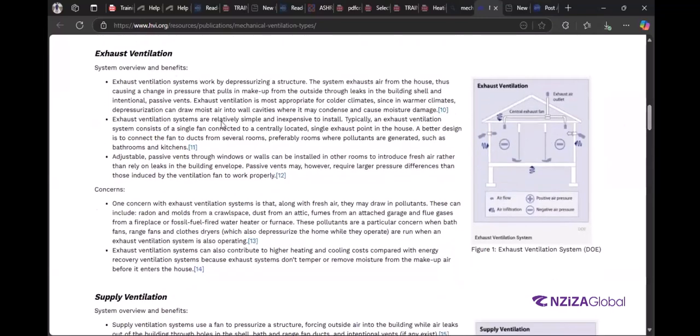So when we come to the exhaust ventilation system, in our drawing here, we remove air from the building. So there is an exhaust fan here, removing air outside the building. The air is passing through the ducts from the spaces. Then it is directed outside the building. So this creates a negative pressure in the building.